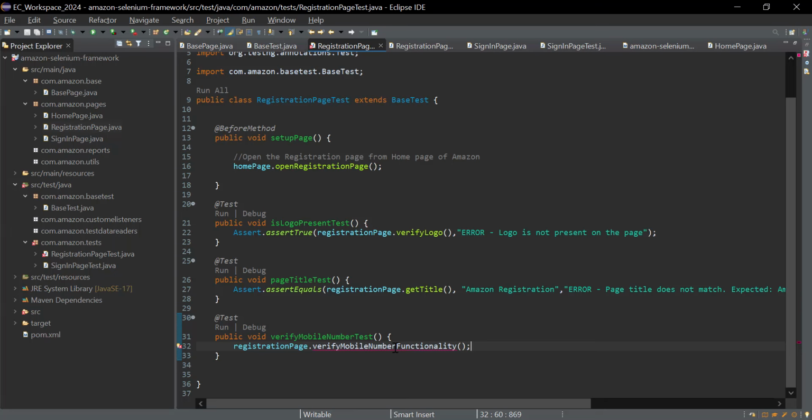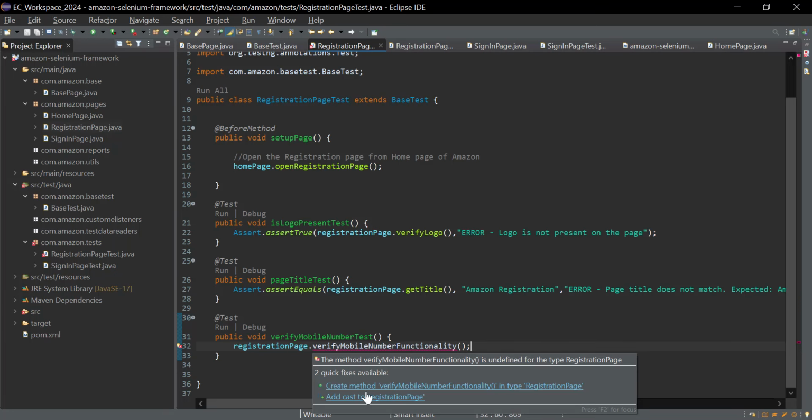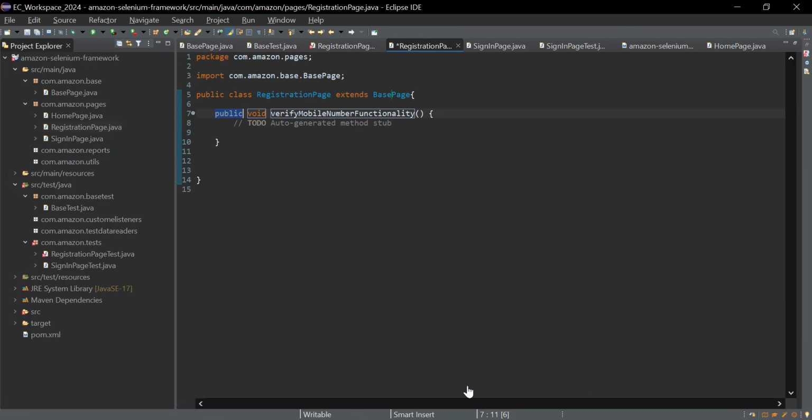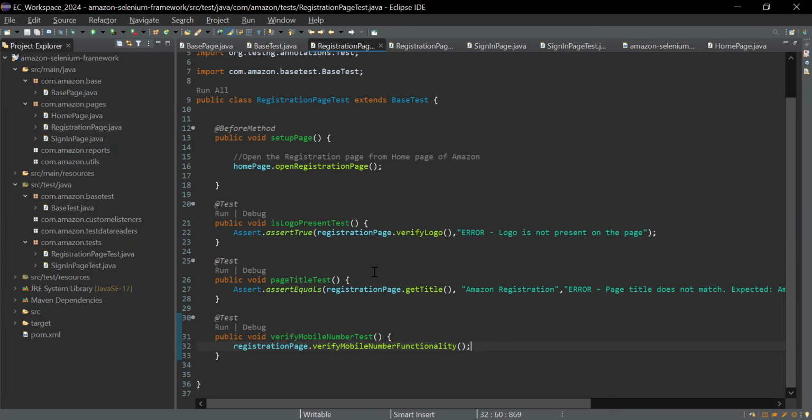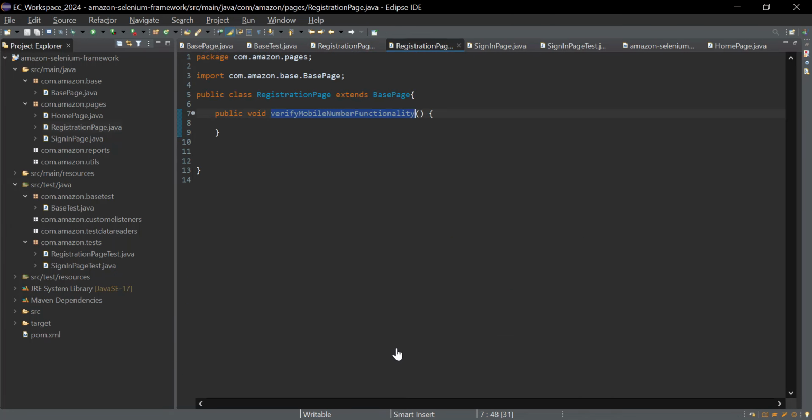Just mouse over on this and it will give you the suggestion to create the method in the registration page. Just click on that and it will automatically create the method for you. That's why we are implementing the test class first. Later we will implement this method properly by using the different web elements and different actions we can perform.